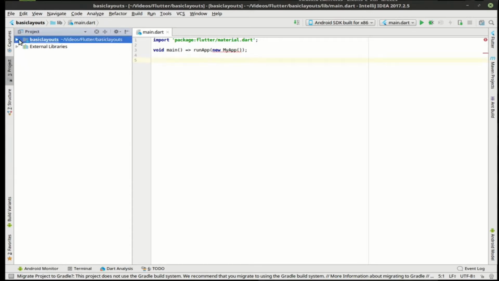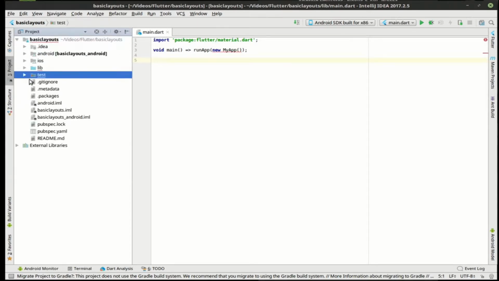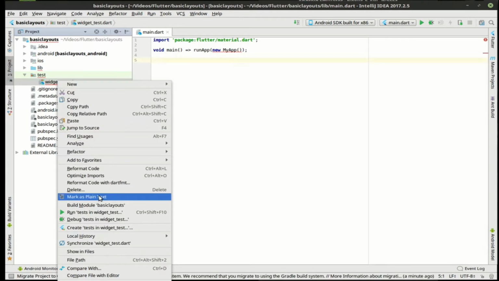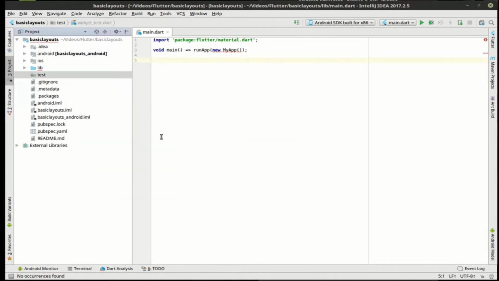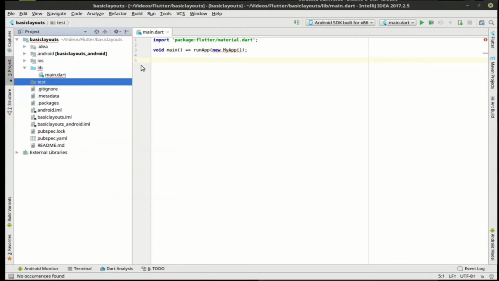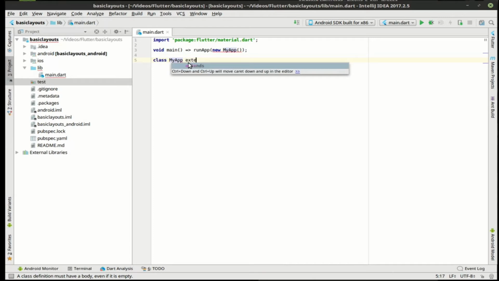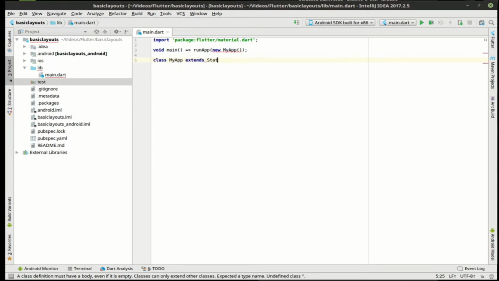All right, so go in here. You can notice how test has got a little problem here. We're just going to delete that. If you're wondering why it has a problem, it's because it's referencing MyApp, which we just deleted. We're going to actually create that, though. We're going to extend the stateless widget again.